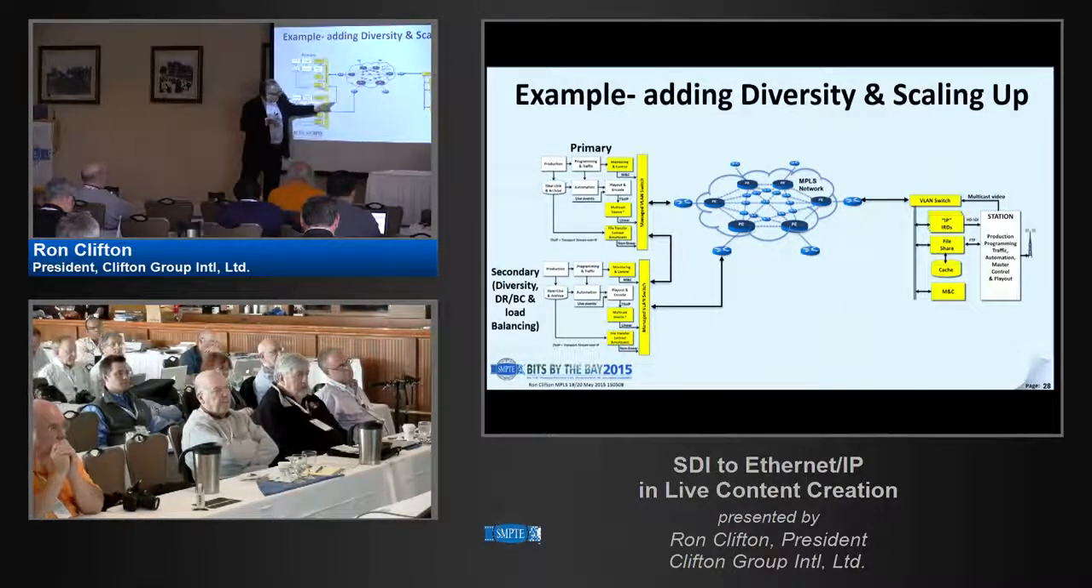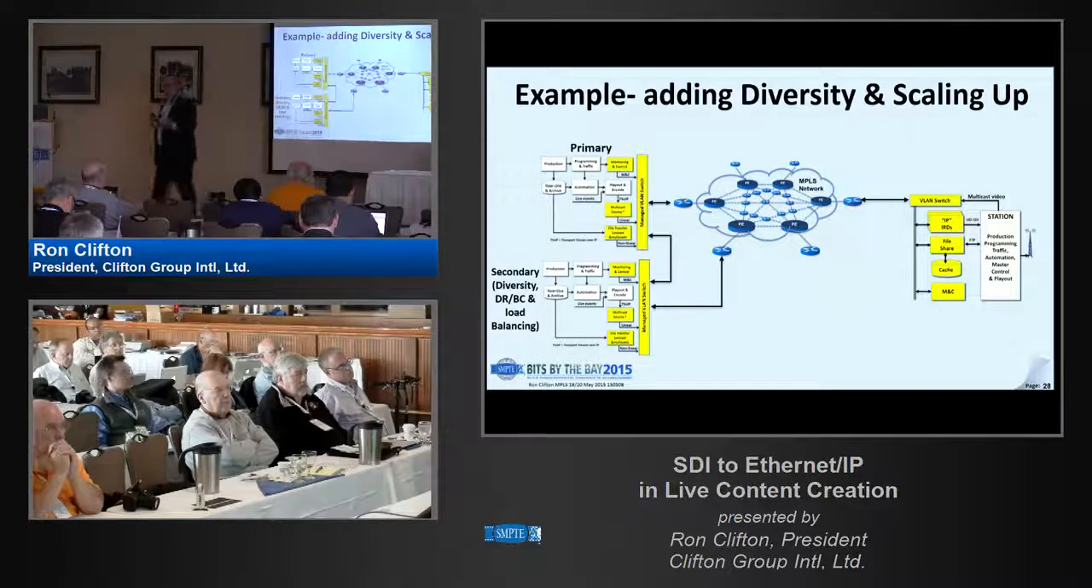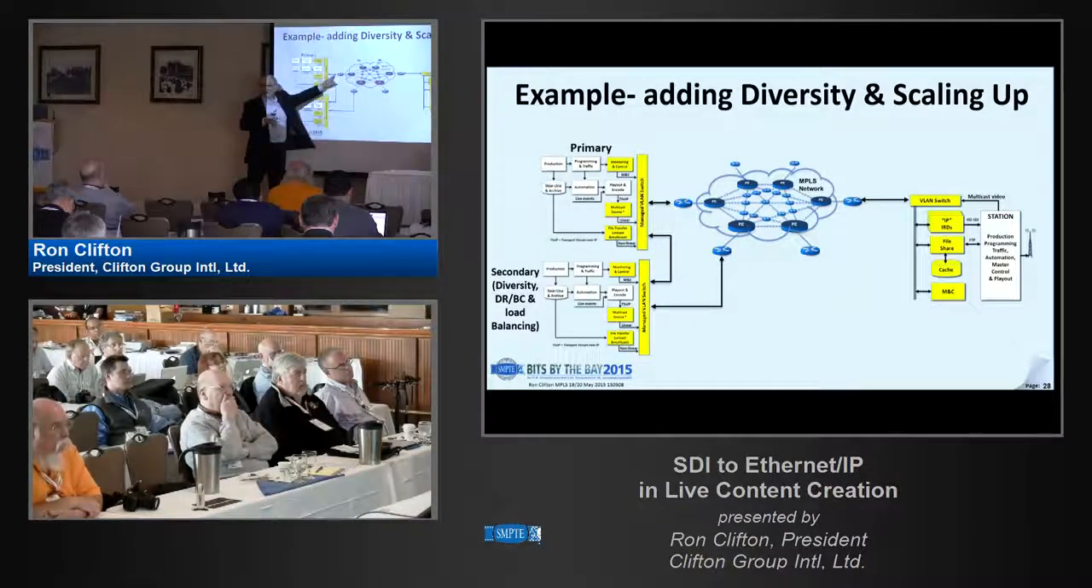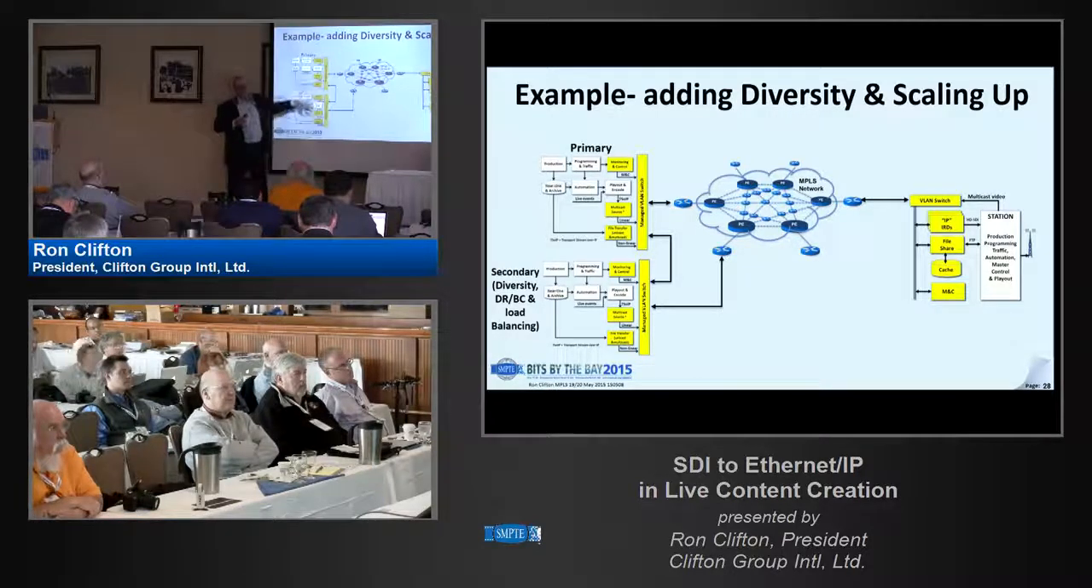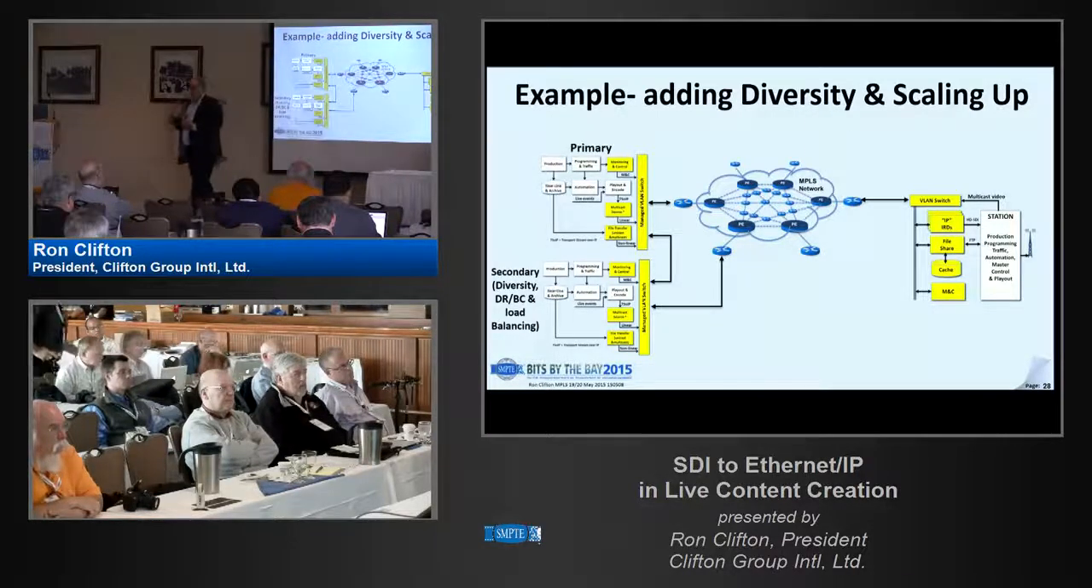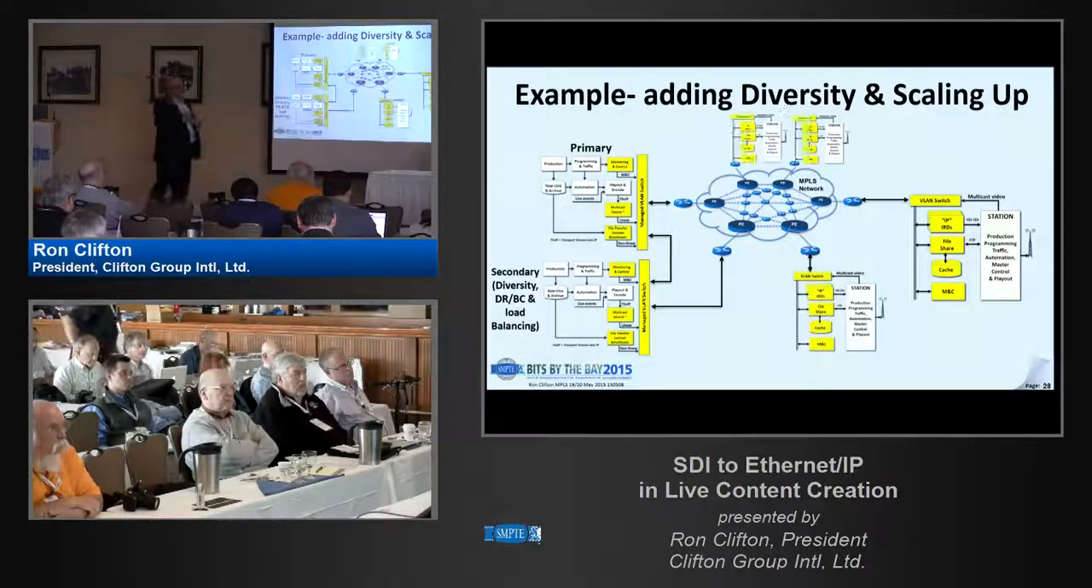Put in a separate geo-diverse site, maybe it's another vendor, specifically so you don't have to worry about it. If an event, a catastrophe happens and I lose this primary, this one takes over immediately. You can also use it for load balancing. And then you put the rest of the stations in.